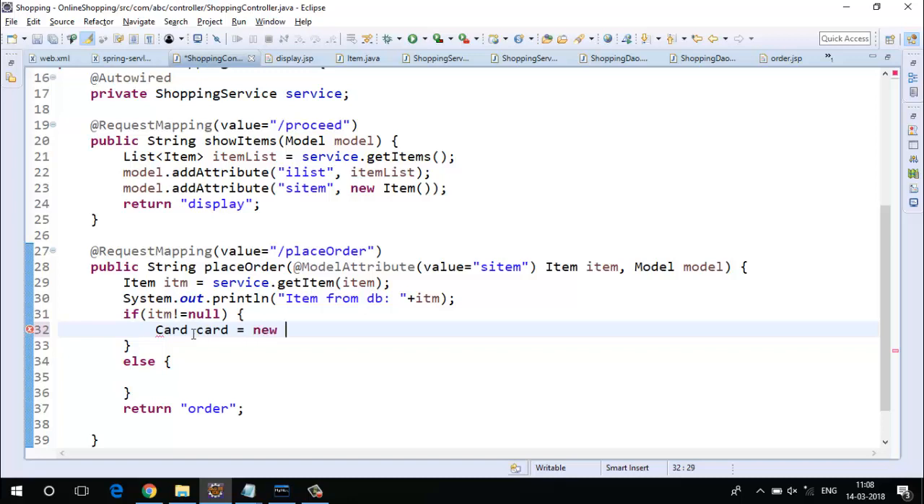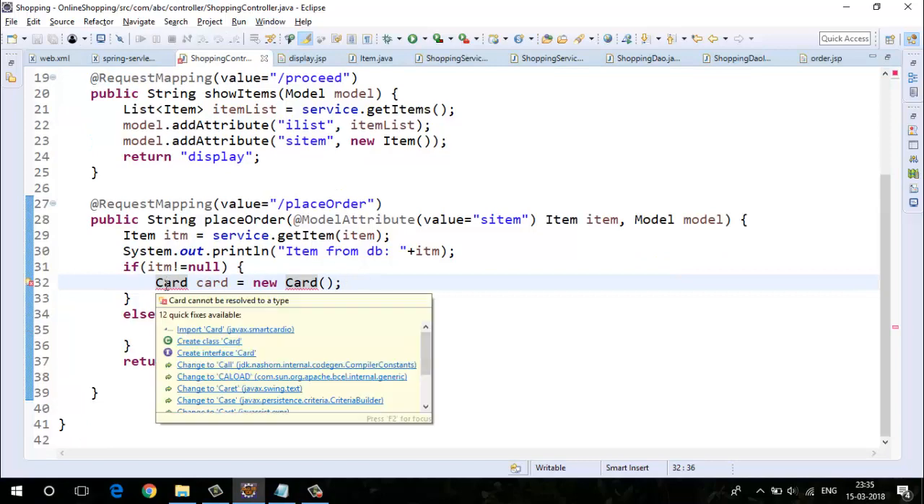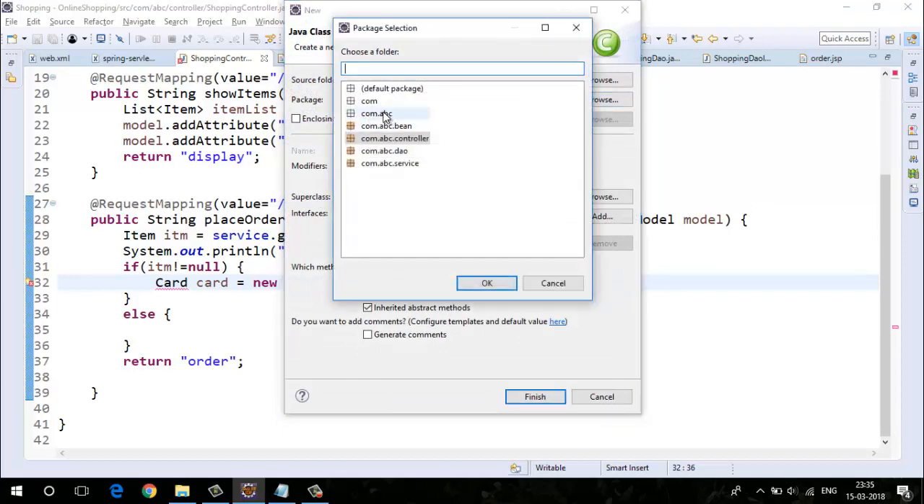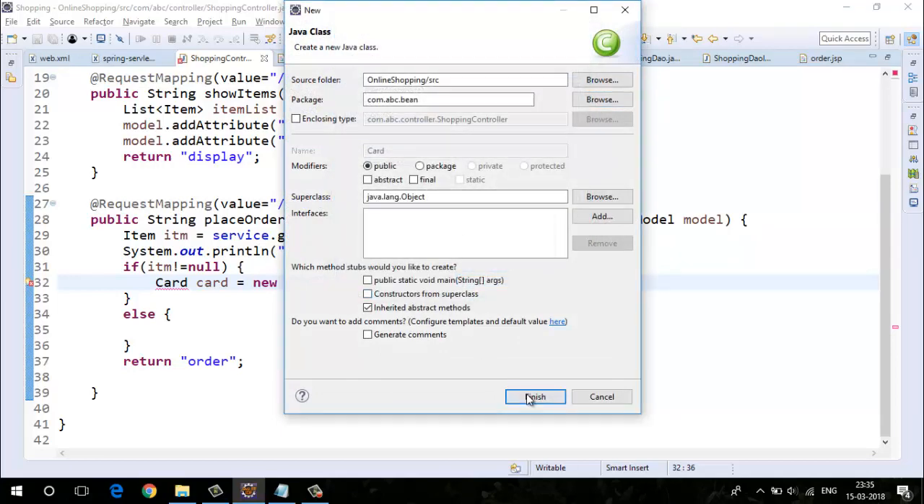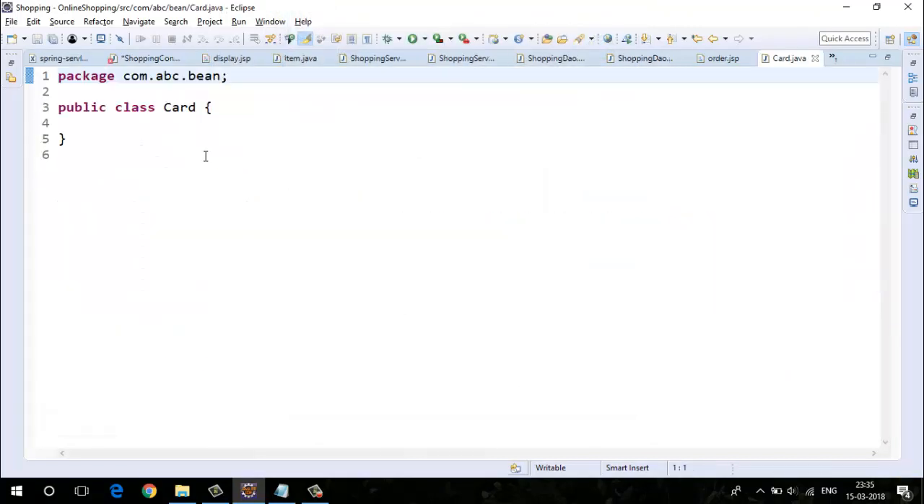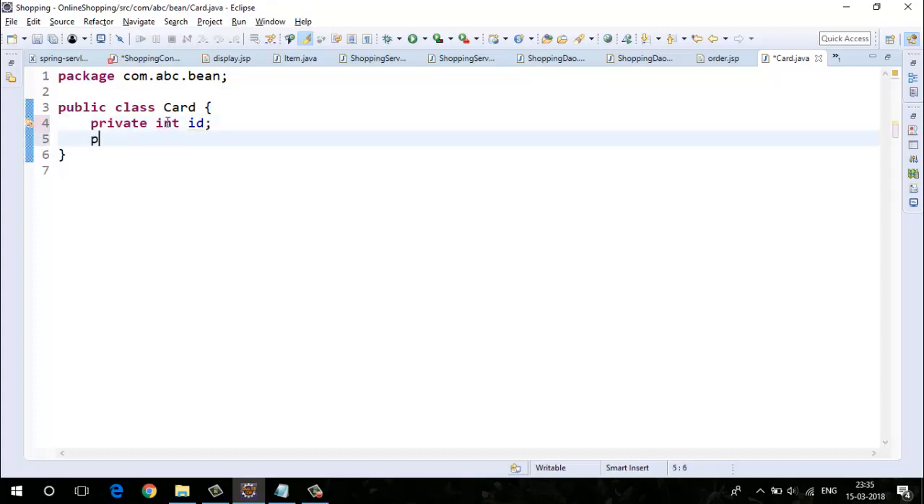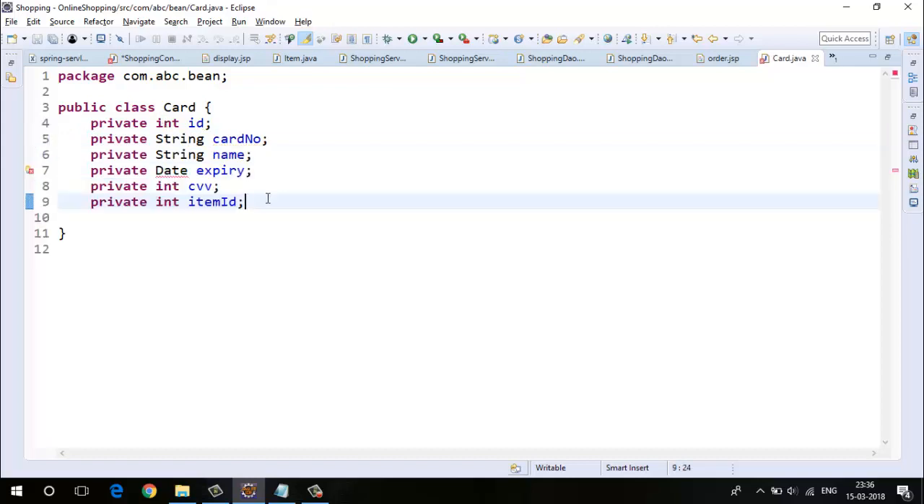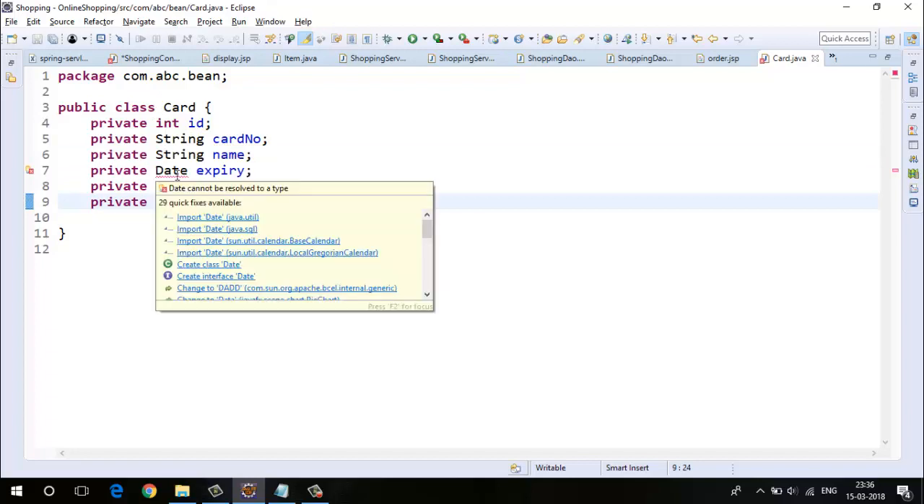create a card. Create the class Card in the bean package. Add the fields: private int id, private String cardNumber, private String name, private Date expiry, private int cvv, and private int itemId.